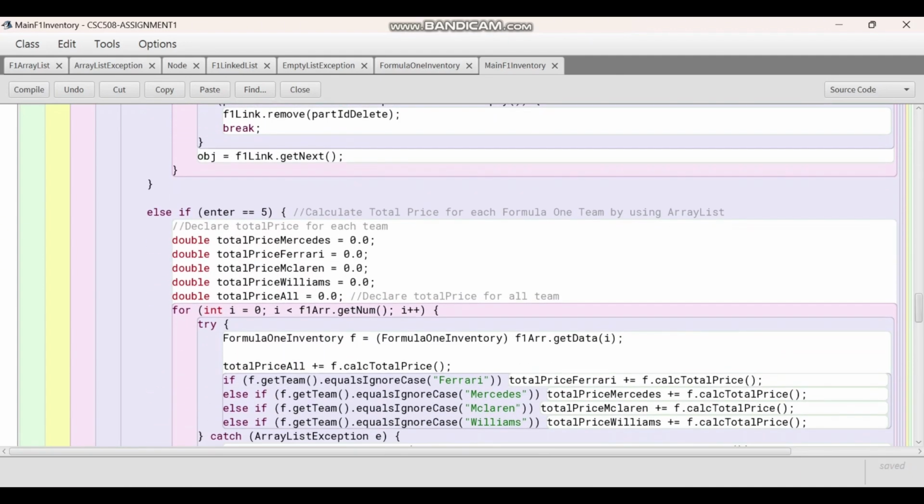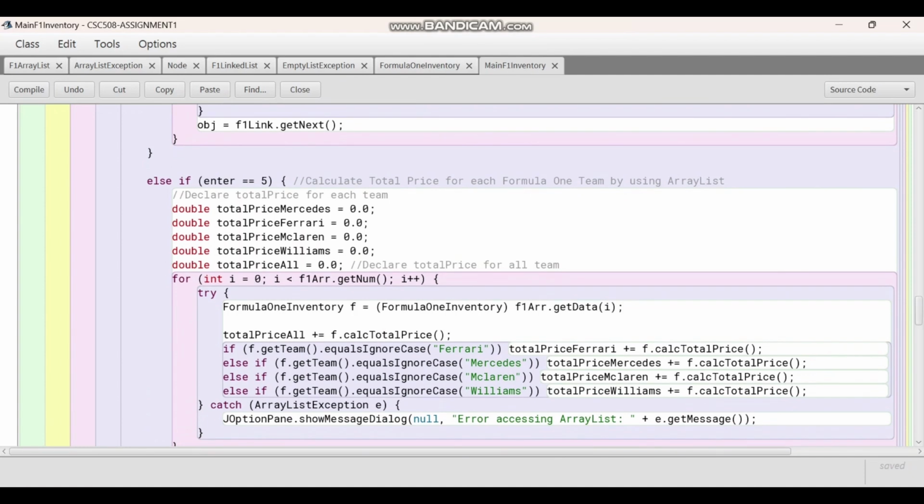So if the user enters 5, this is where the calculation for each Formula 1 team and also the grand total price is located. So this one I use an array list.